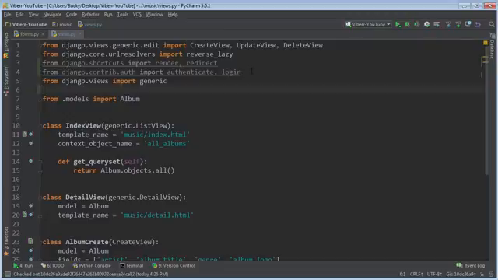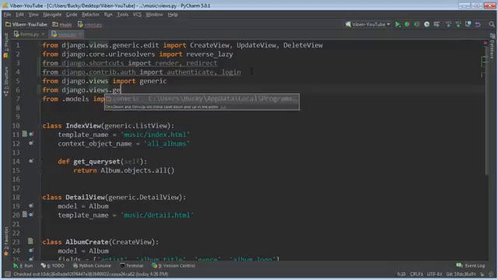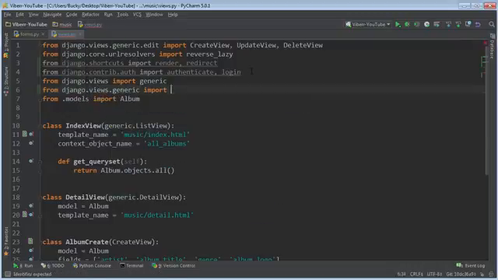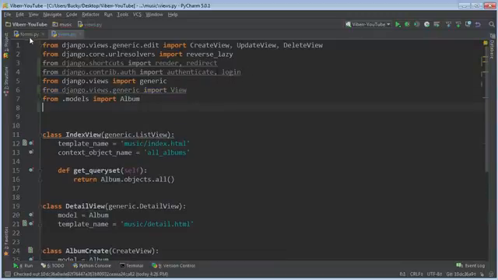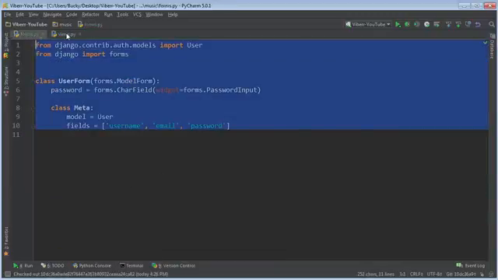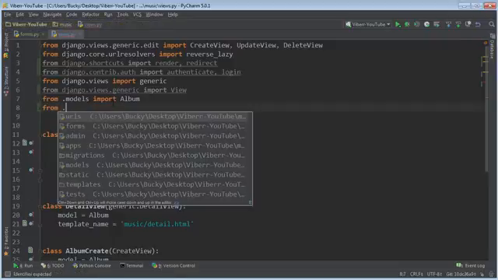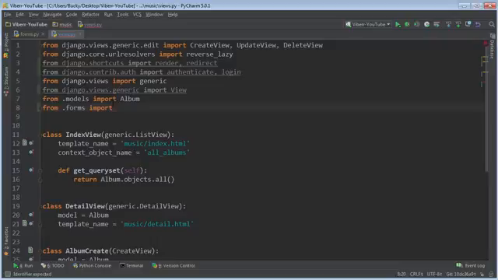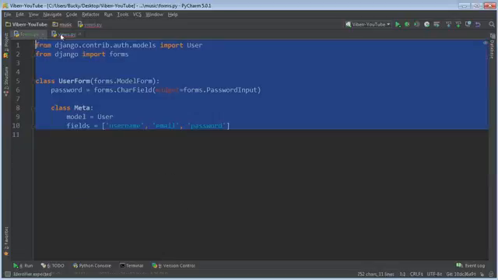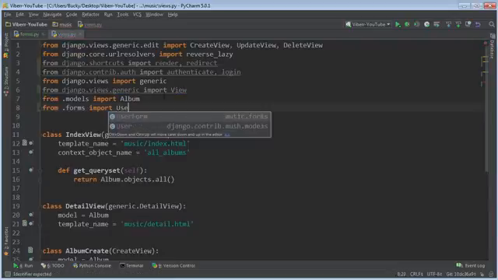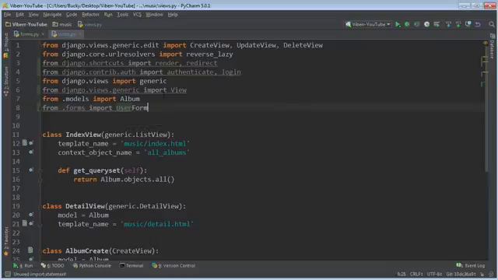So now I'll stick this after this. All right. So from django.views.generic import View. And the last thing is we actually need to import this forms file that we just created. So from forms, that's the file name, we want to import, what did we name it? UserForm. Looking beautiful, mate.